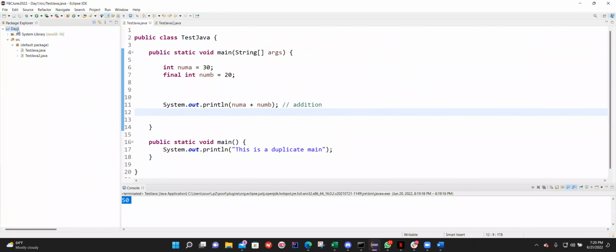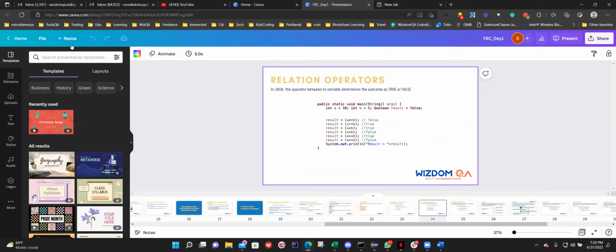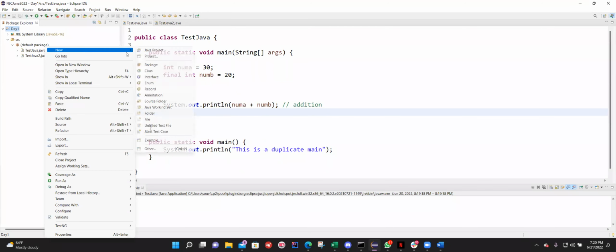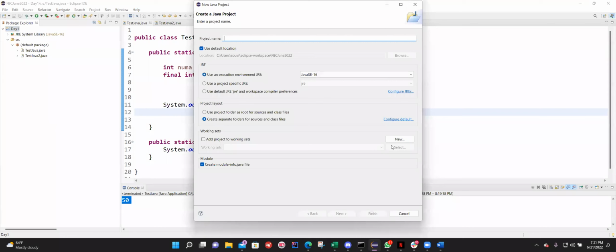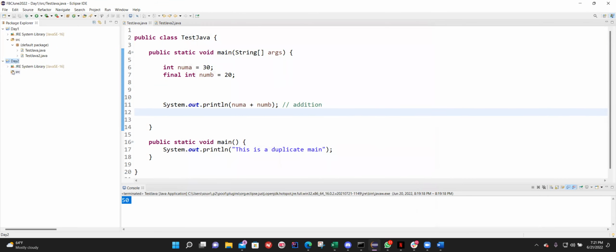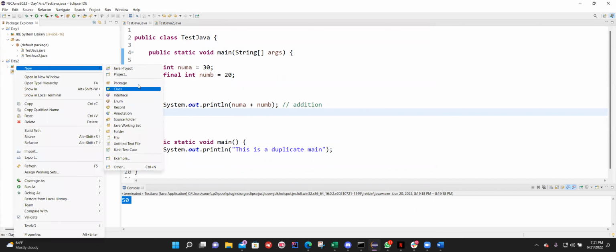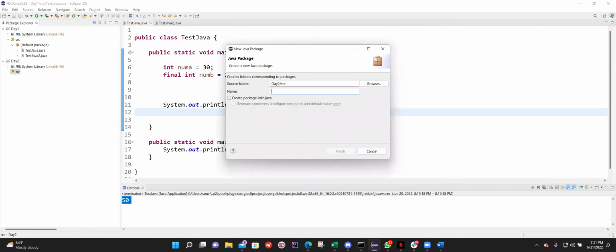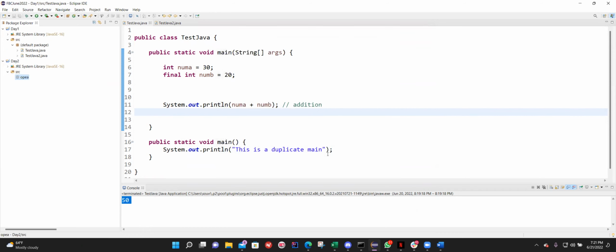I'll create a new project here. By the way, I will have to get this project to your system for you to execute. I'll do that today. So new Java project, I'll just say day 2, and I'll say finish. I'm going to create a new package here, and I'll name this package operators. Always make sure to keep the package name lowercase.